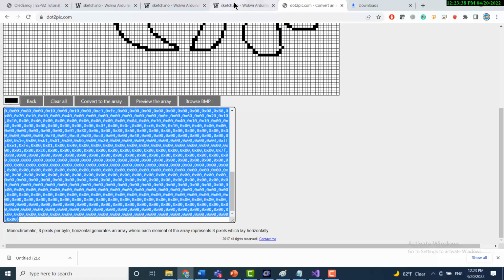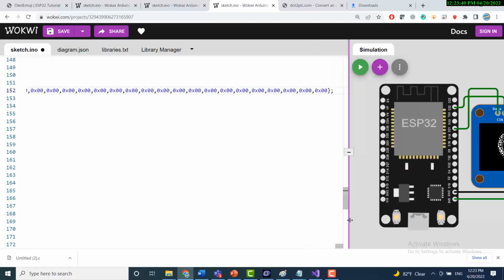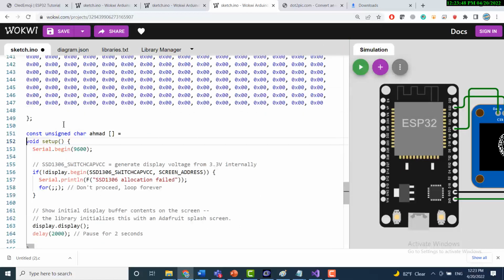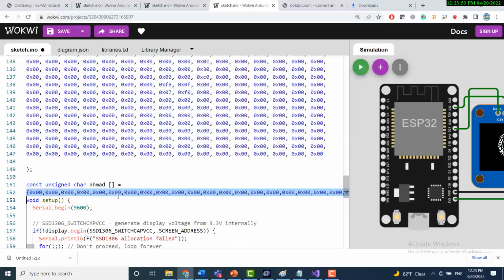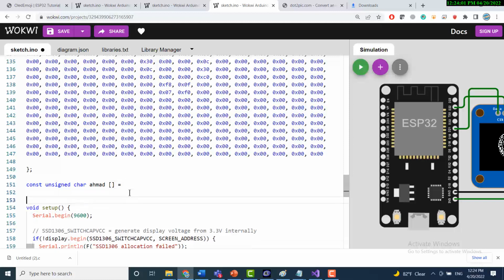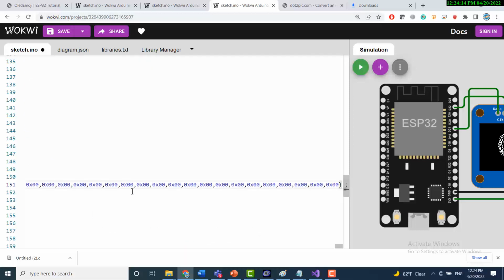Copy. We go to our example here. This is under the name of Ahmed or any other name. Just delete the data that you have and insert your new data. Just keep in mind that you need to add a semicolon before you paste the whole thing. So add a semicolon, then paste your data here.